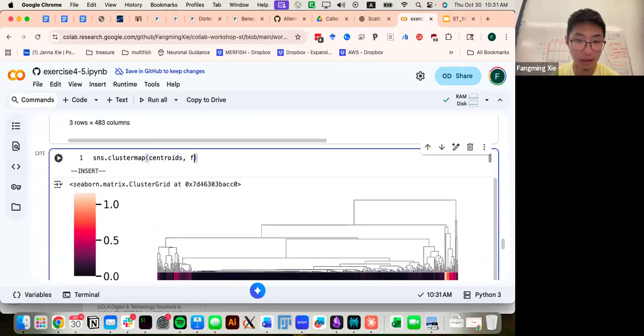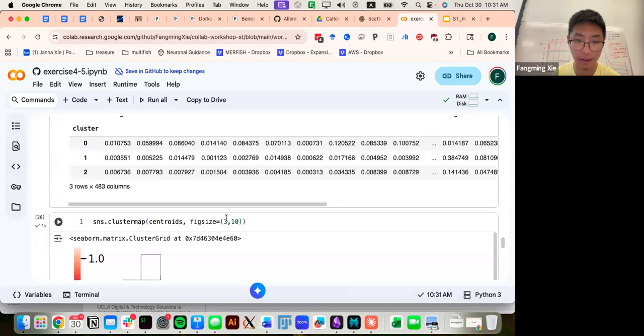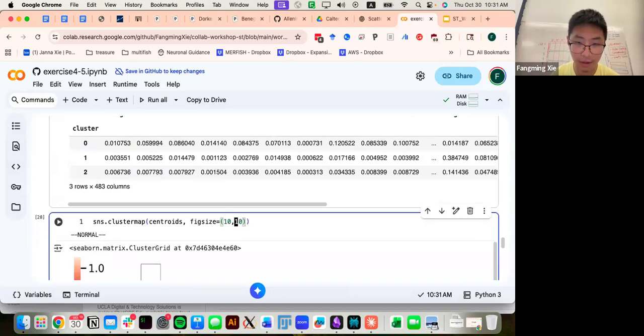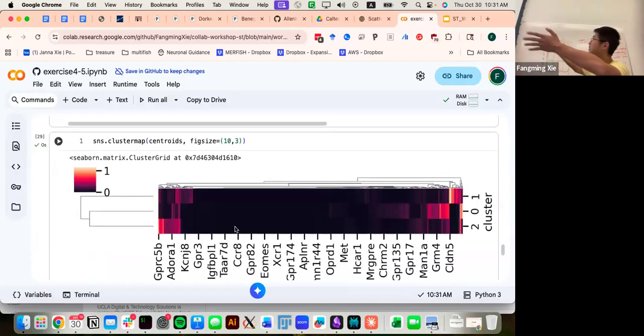It's too big to show here. Maybe I can try to change the figure size. Sorry, the other way. Okay, so here's my centroid. 3 rows, a lot of columns, right? Does it make sense? I mean, it makes sense in terms of shape, but you see a lot of dark colors. Why is it a lot of dark colors and a few non-dark colors?